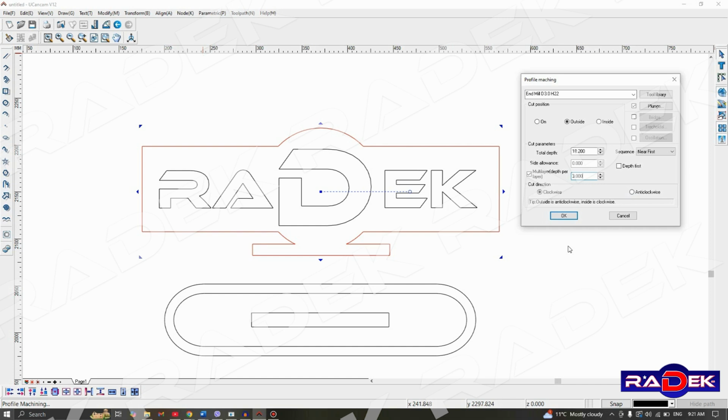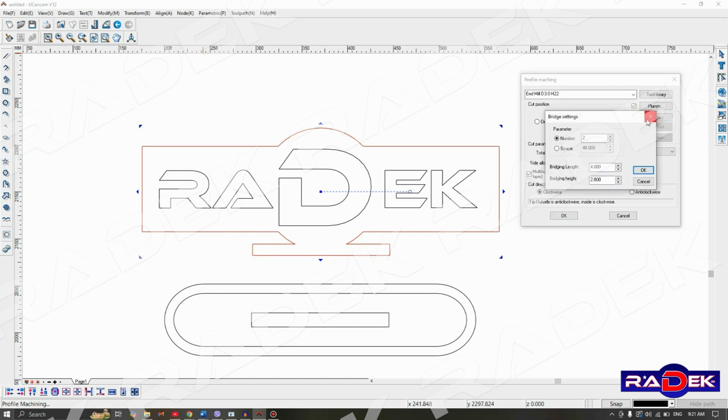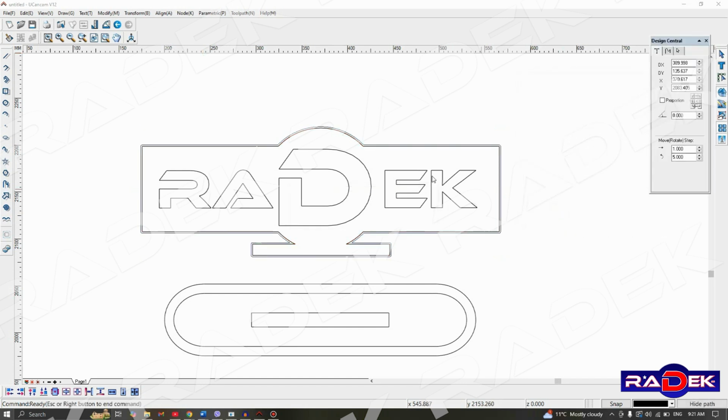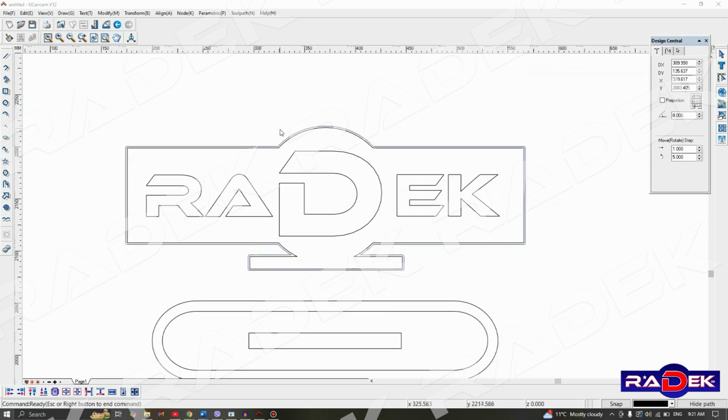Another additional option that we can choose is the option bridge, which adds tabs along the toolpath of the material. So tabs are small uncut sections that keep the part connected to the material until the cut is finished, and we can remove the tabs manually after the machine has finished the job. When all the settings are adjusted, we click on the OK button and the software will generate the toolpath.